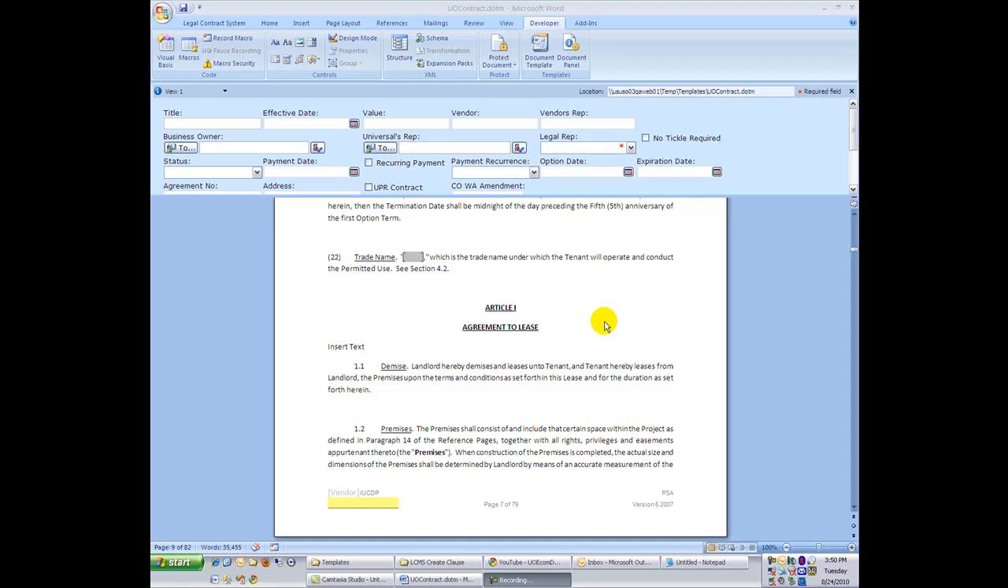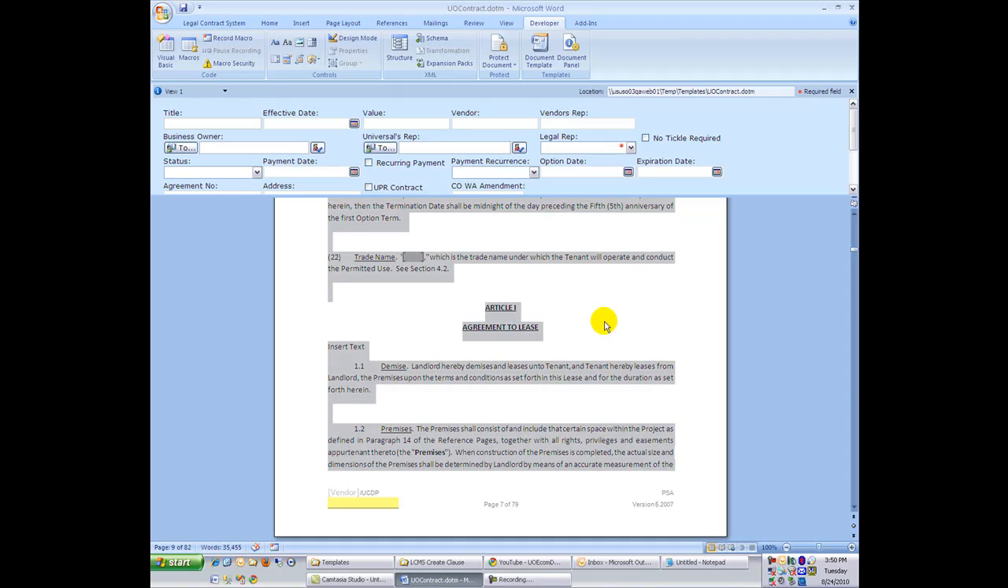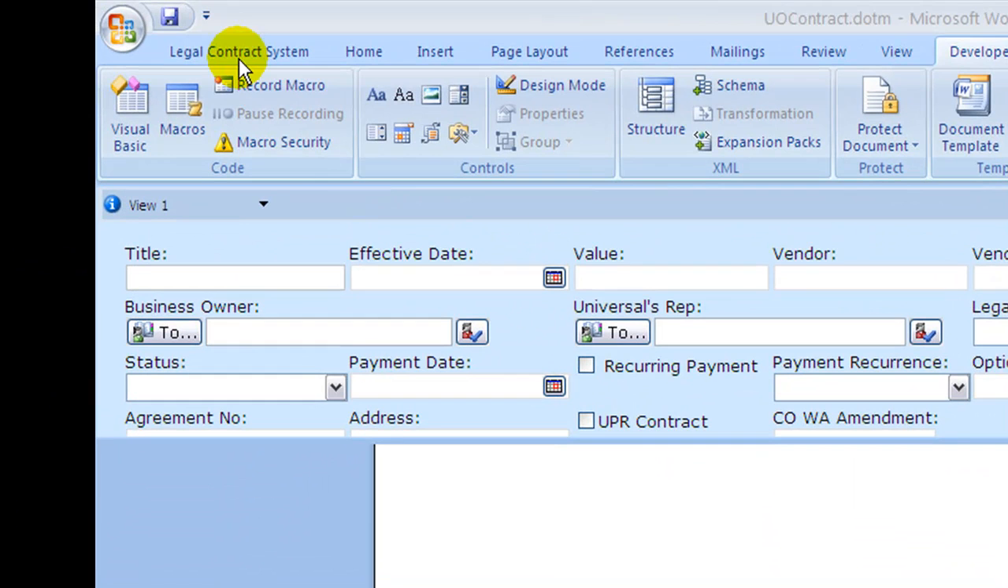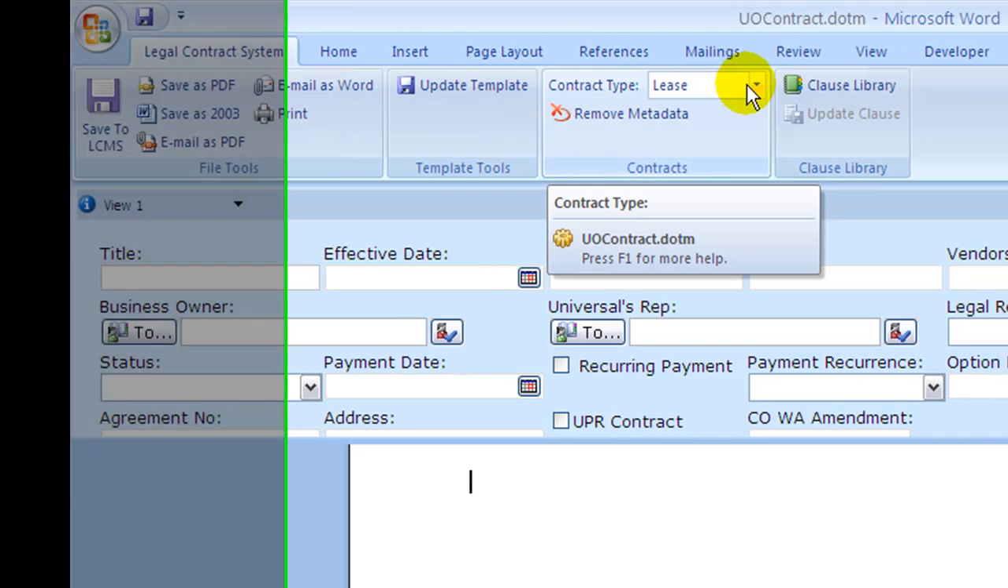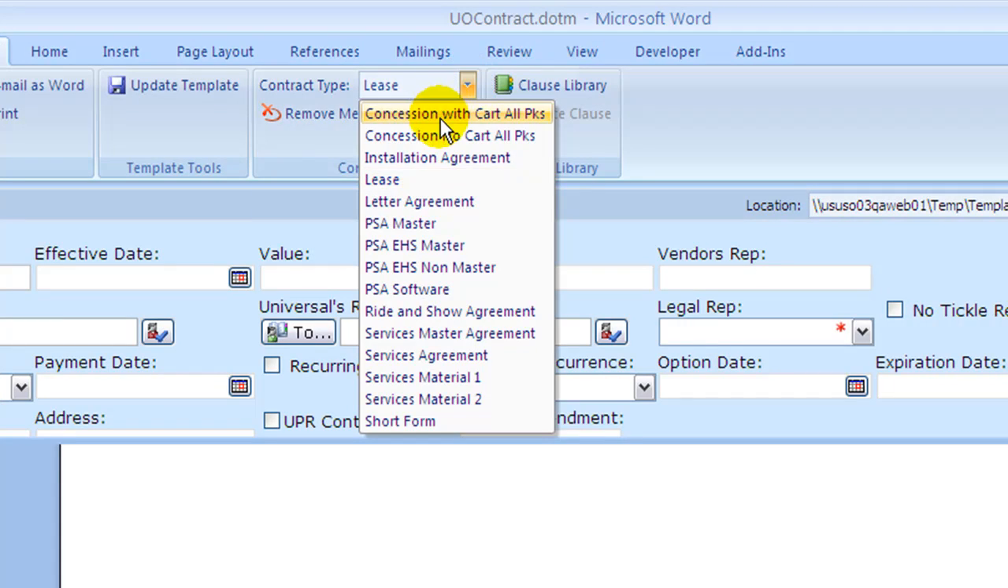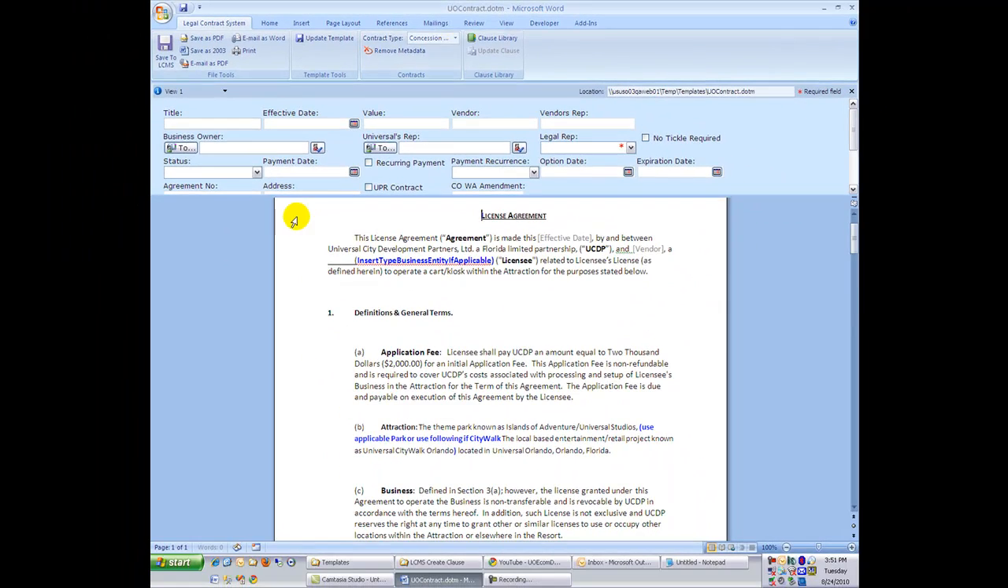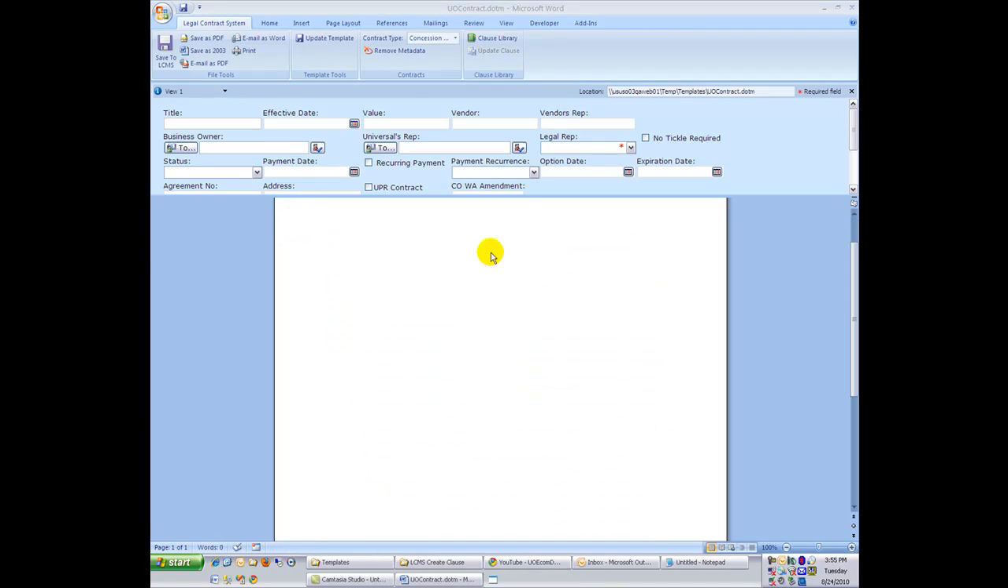In order to see our changes to the lease macro, I'll first remove all the text from the document by selecting Ctrl-A and Delete. I then go back to the Legal Contract System tab and select a different macro. This will populate the document. We'll have to clear this as well. I'll select Ctrl-A and Delete.